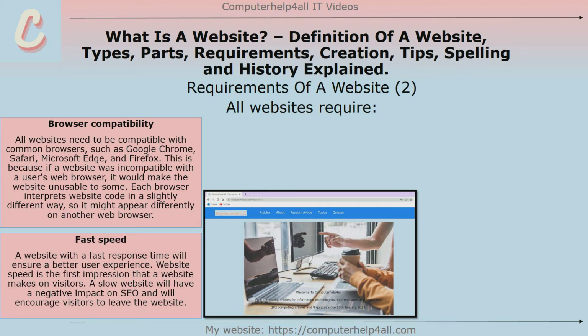Fast speed. A website with a fast response time will ensure a better user experience. Website speed is the first impression that a website makes on visitors. A slow website will have a negative impact on SEO and will encourage visitors to leave the website.